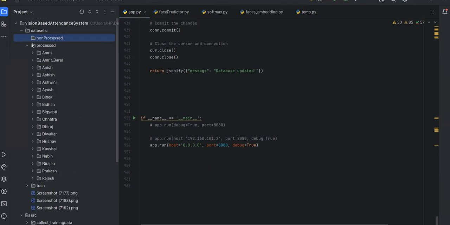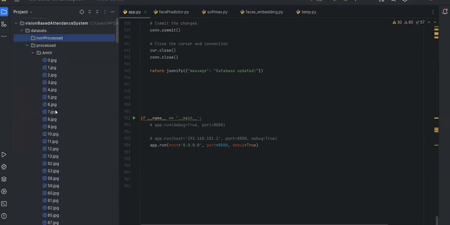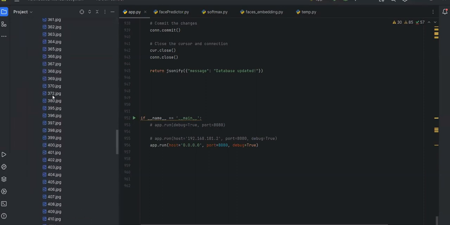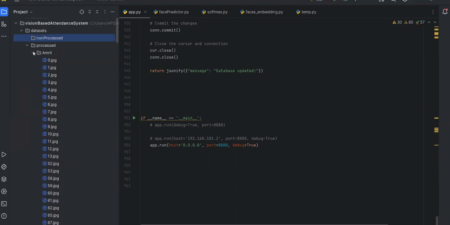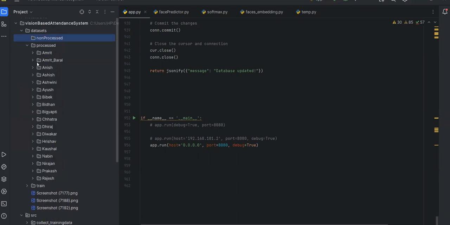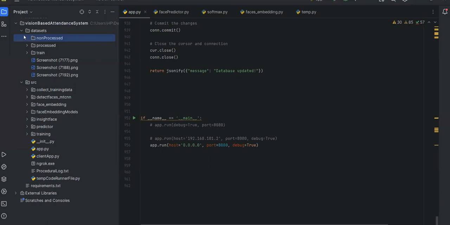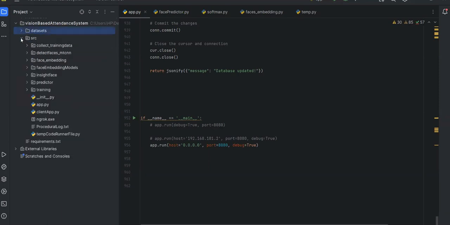All of these folders contain the necessary data that will be used for training. As you can see, there are 18 students, and for each student we have collected 200 images, and all of those images will be used to train and build our model. That was the general overview of the data collection part. In the SRC folder, there are various components of this machine learning application.